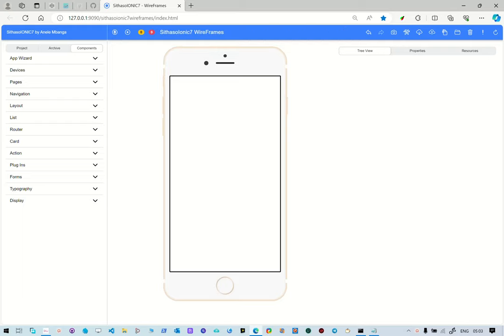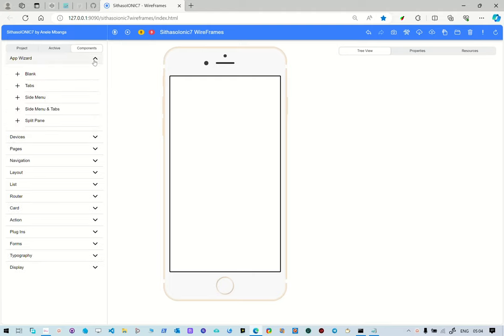Good day. What I'm going to show you today is how you start using the wireframe application with voice command. There are different kinds of projects that you can create in terms of the templates that we have. We have blank, tabs, side menu tabs, and then a split pane project.